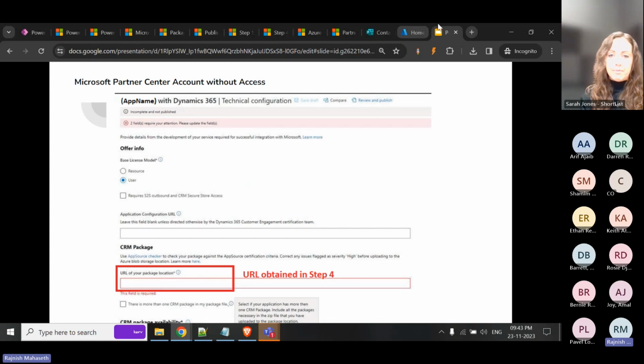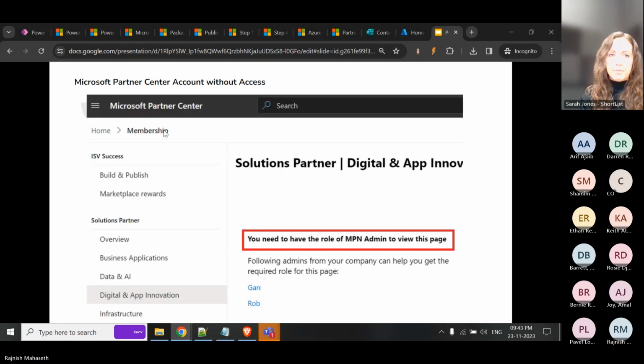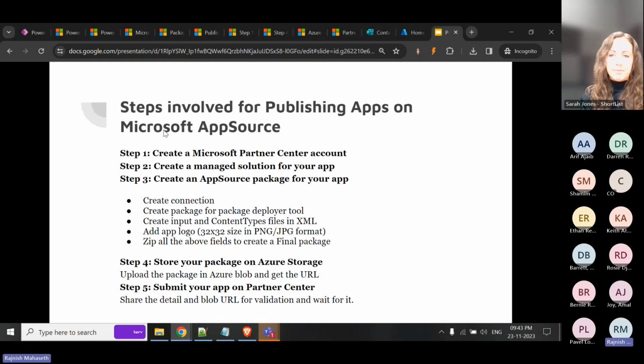Here, you see these are, first, Microsoft partner account. We are creating managed solution, AppSource, which I'll be showing just now. And the last one is this, submit your partner account. I'm telling this because for this one we need to have the access. Without this, you cannot submit for the app application. So now let's start with our first stage, which is create a managed solution.